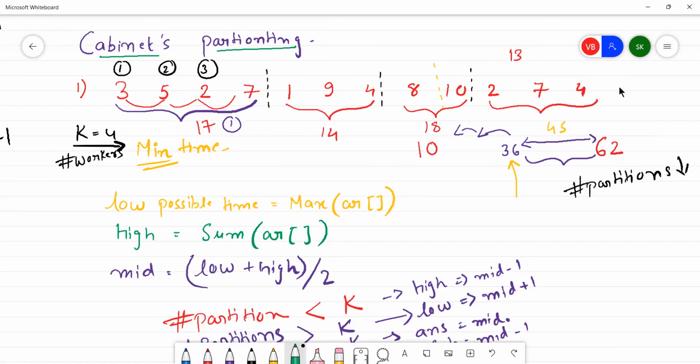Amongst all of them, which is the maximum one? 18 is the maximum one, so that is going to be your answer. Clear? Now, is there any other way so that we can reduce these minutes further? You need to think in that manner. And at the end, whatever minimum minutes you find out, that is going to be the answer.